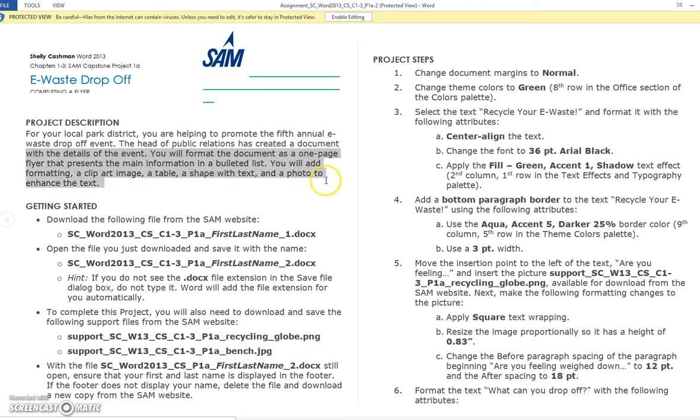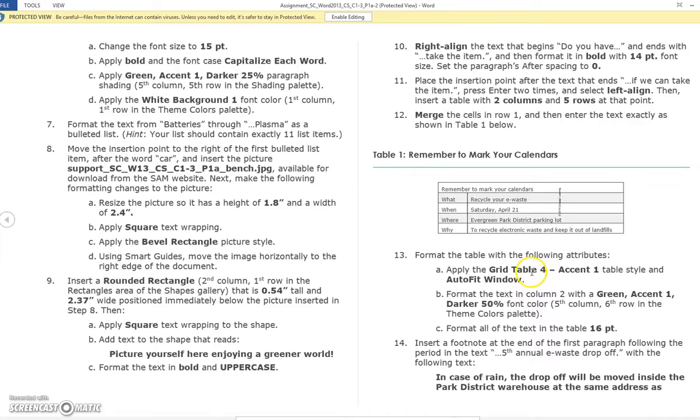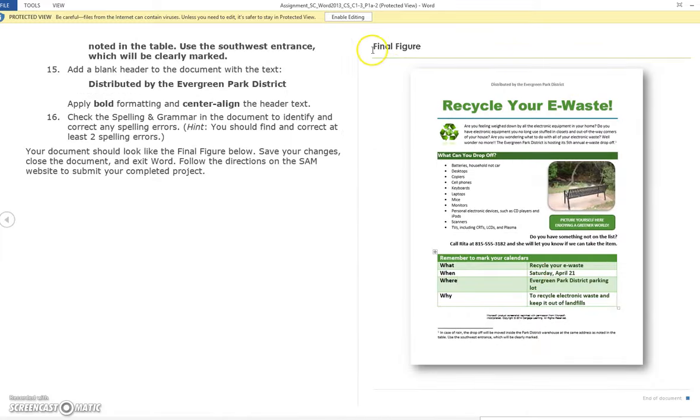You will format the document to one page, and you will add formatting: a clipboard image, a table, a shape with text, and a photo to enhance the text. Now here it gives you the description on what to do. Now, if you have done that, for the week 3 project, let me show you, you should have something like this right here.